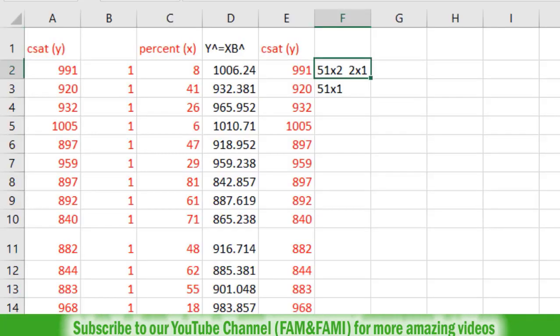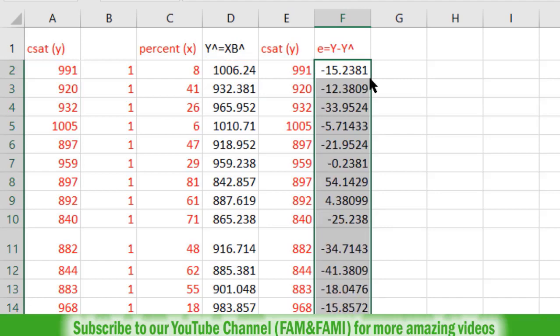Now since you got the idea, in this cell I am going to calculate the residuals. So y minus y hat: actual value minus the fitted or estimated value. Here is the actual value, and in this cell as well. So actual value minus this fitted value, y minus y hat. So here is the residual. Simply copy this formula downward.